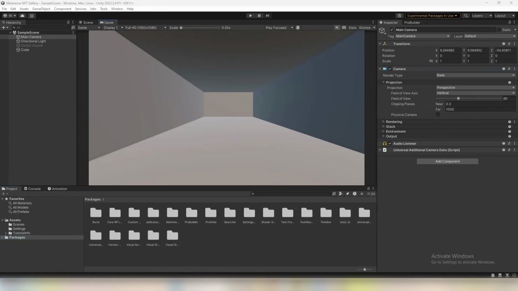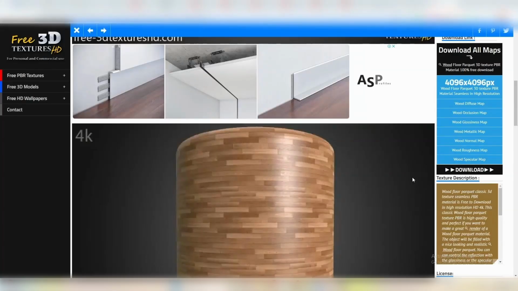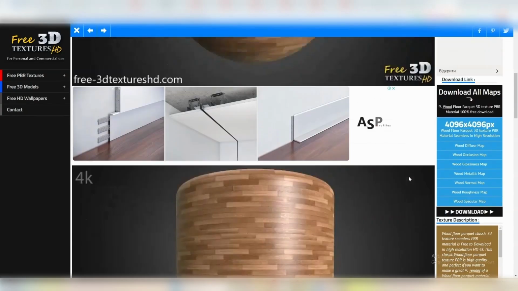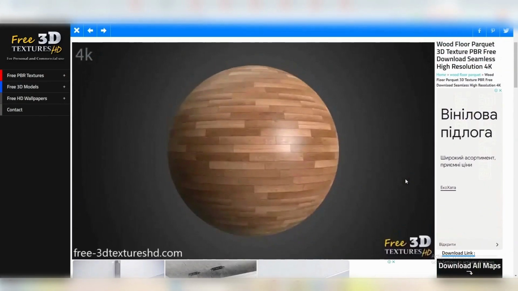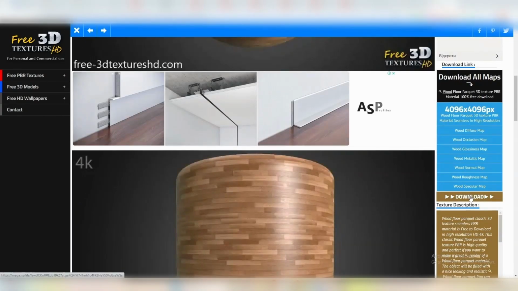We can just go to the browser and type parquet seamless textures. For example, I found the texture that I need for this project on this website. Select the texture that you want, for example this one, and select download. We need some of those textures for our ground.